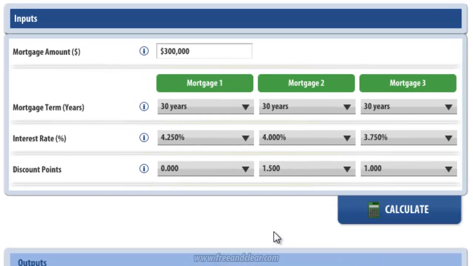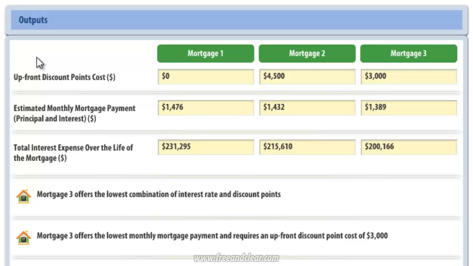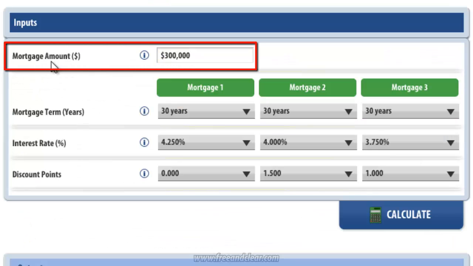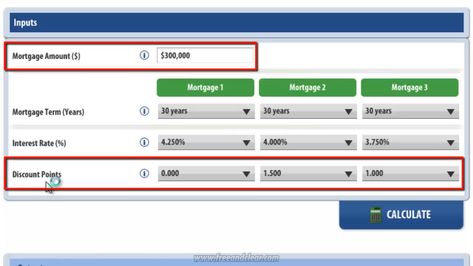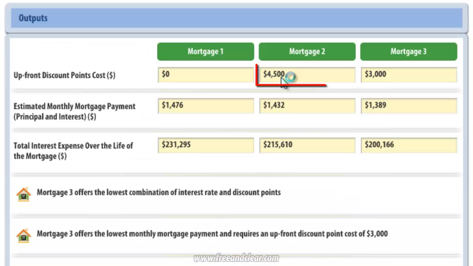We have submitted all of our inputs, and I'm going to click on the calculate button, which will produce our outputs. The first output is upfront discount point costs. This figure represents our mortgage amount multiplied by the number of discount points that we have selected in our inputs. As you can see, mortgage number 2 has the highest discount point cost.